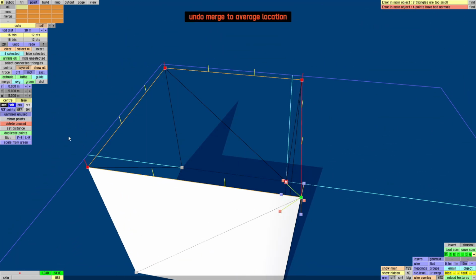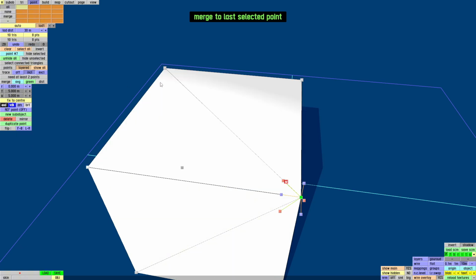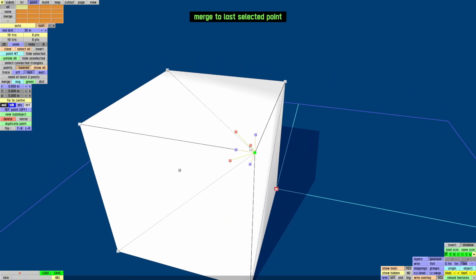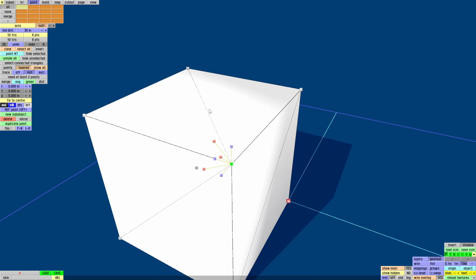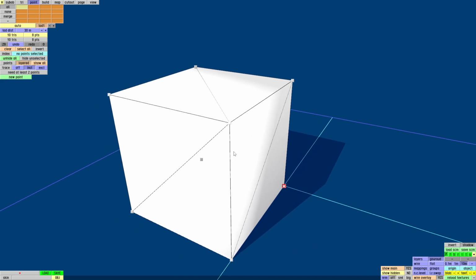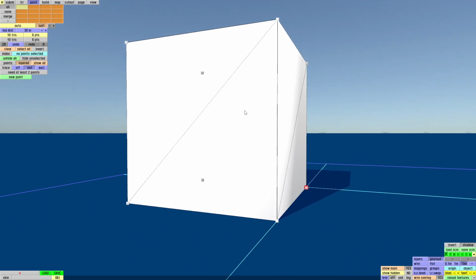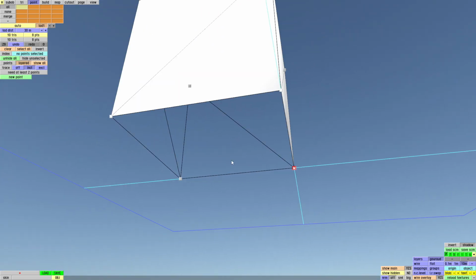If we go back, I can do green, and green will actually merge all these points to green, which is our selected point, which saves a little bit of triangles. As you can see, if we went average, we'd have 4 triangles wasted on top just for a flat top. But if we go green, we only have 2. 2 can make a square. Make sure everything's good.